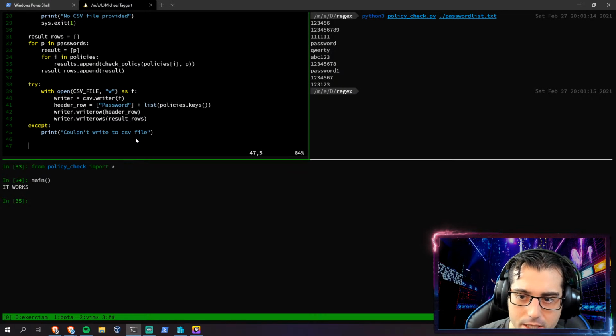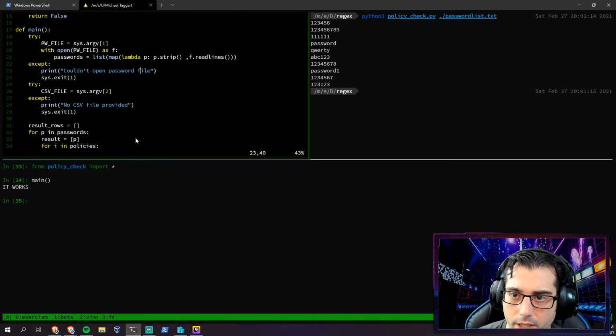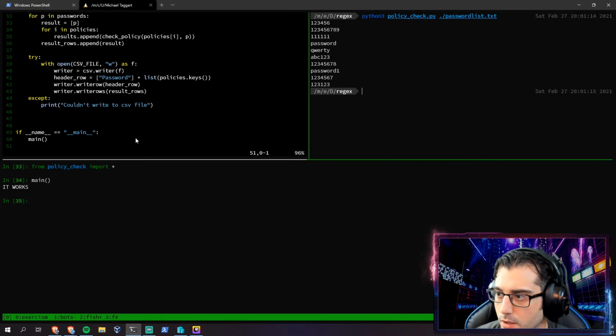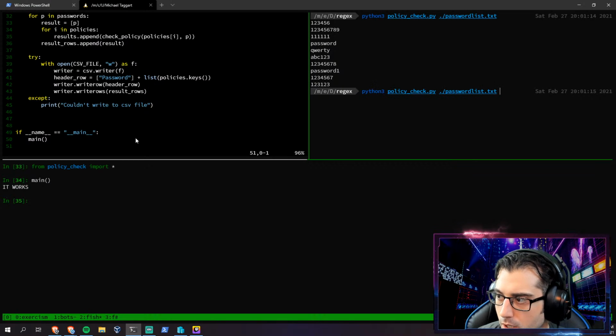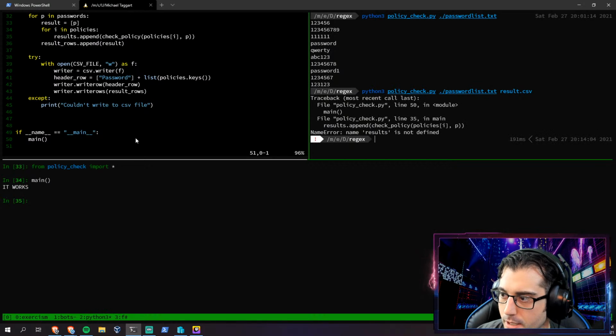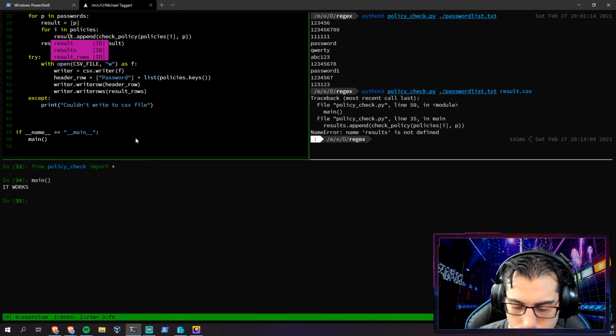So what we should have then is a CSV of policy results for our passwords. And all right, looks like I didn't do anything dumb with my syntax checking. Let's give it a try and see what happens. And we'll call it result.csv. Name results is not defined. Good job. On line 35. Now, why? Oh, because it's result. There we go.